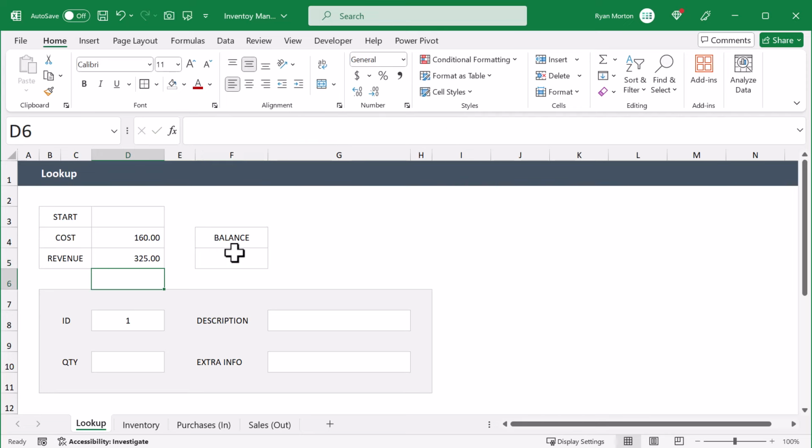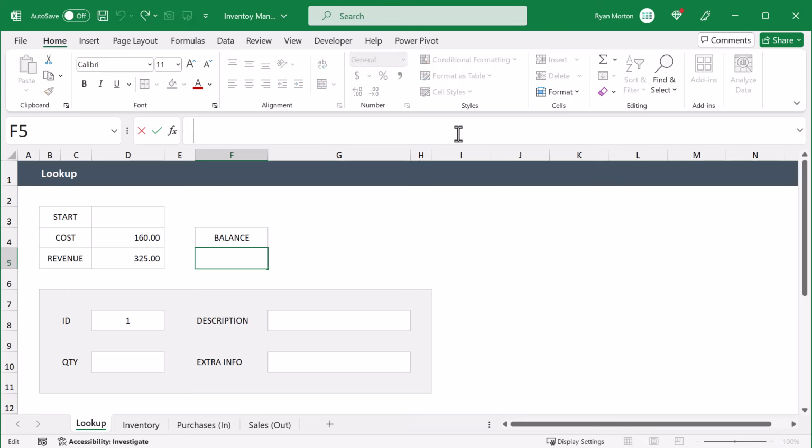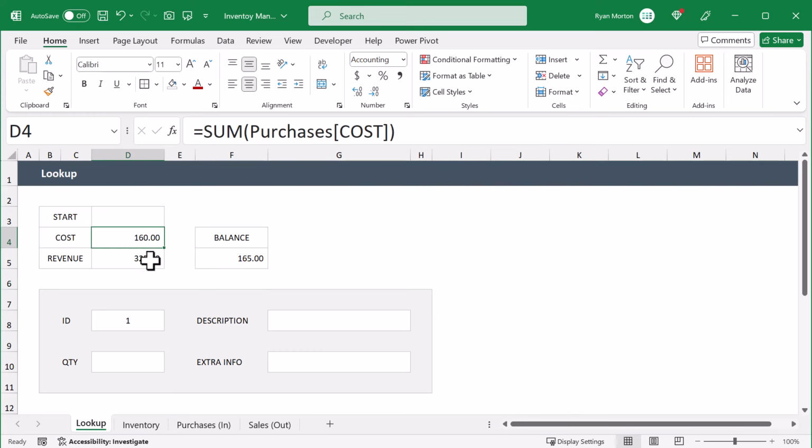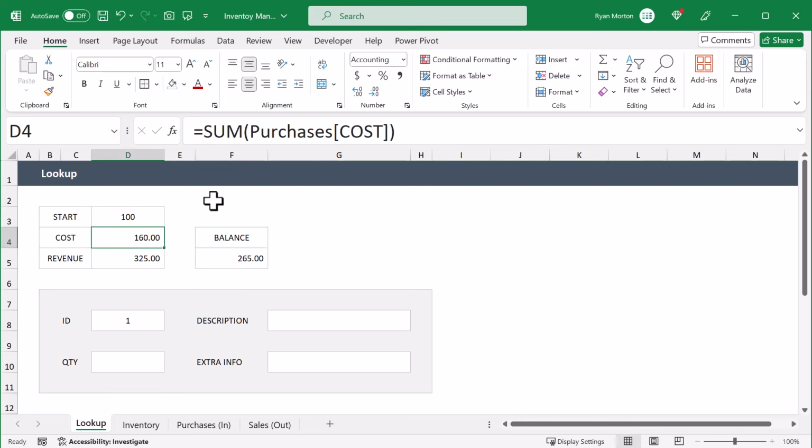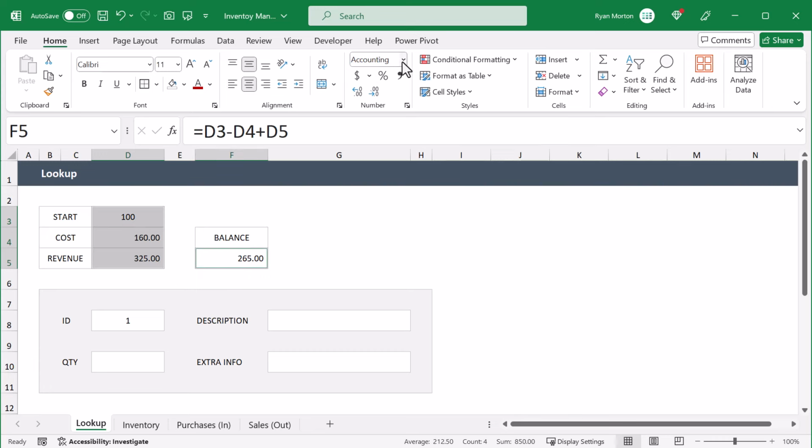And then in cell F5, enter the following formula. Equals D3 minus D4 plus D5. These three formulas will give you the total amount that you've spent, the total revenue, and your remaining cash balance. And if you started with a certain amount of funds, you can simply add that in right here in cell D3. Also, you can clean up the number formatting by selecting D3 through D5 and F5, and then in the ribbon, change the number format to number.